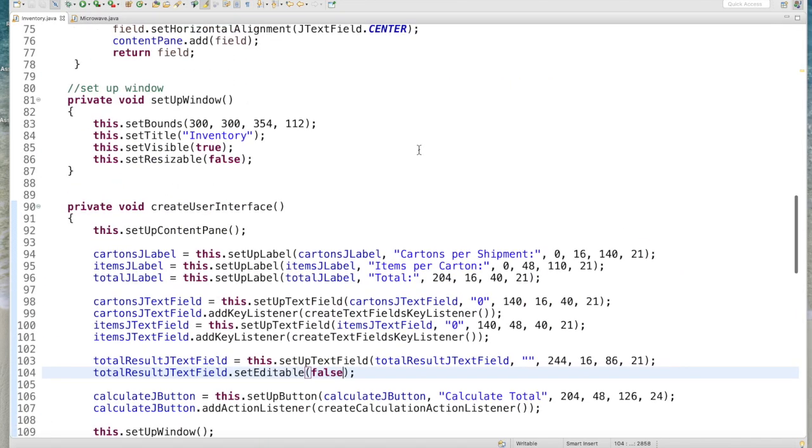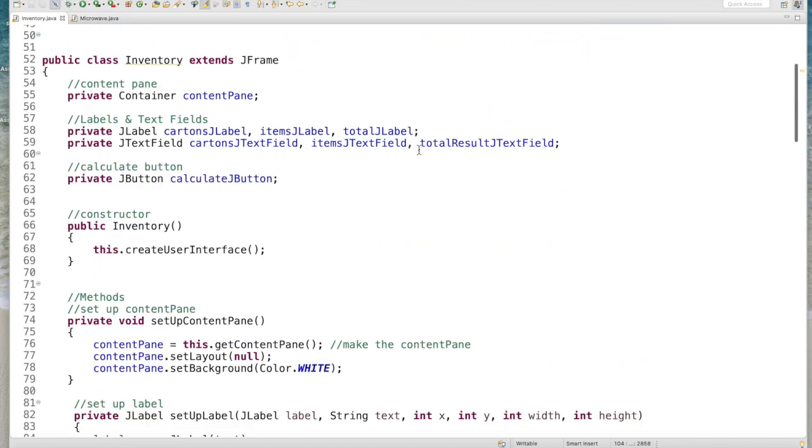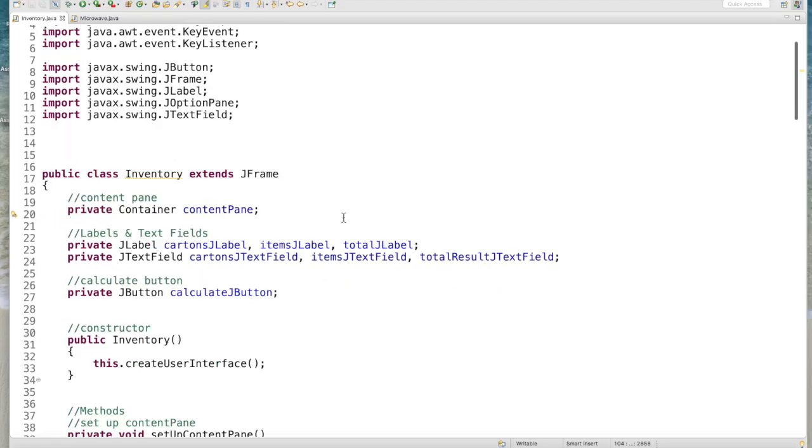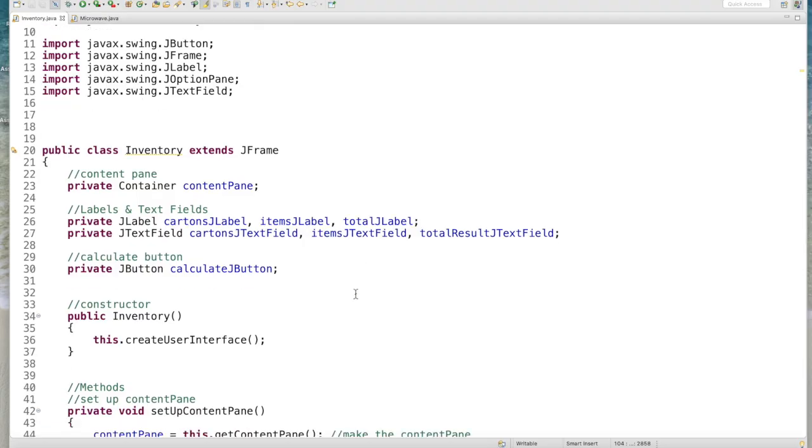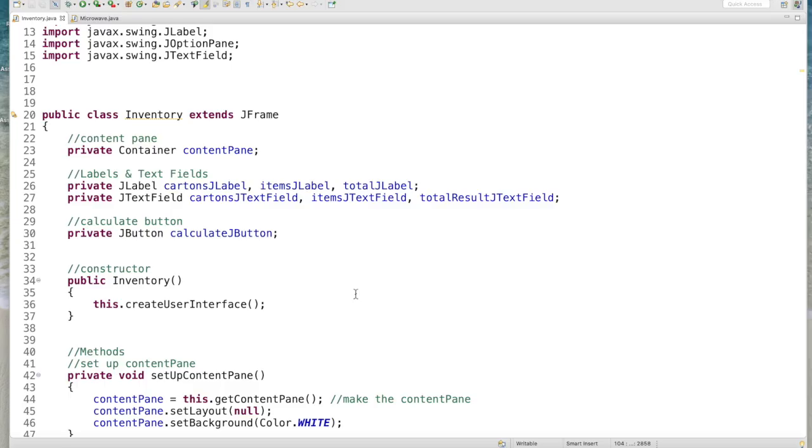Inventory app. Let's recap. Get all the things you need. Figure out where they need to go. So figure out all the bounds, the sizes, and all that before you start writing. I did that before, so I was able to just type them in.